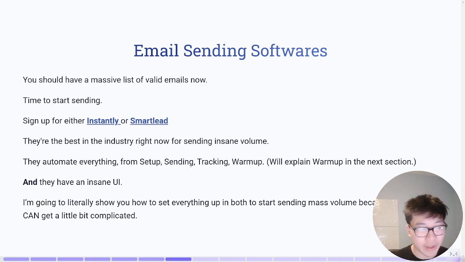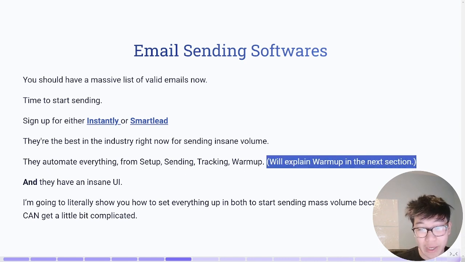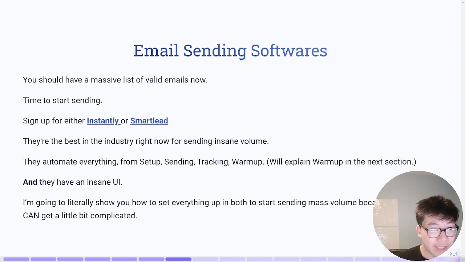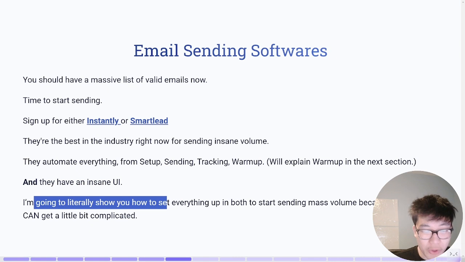You can automate everything from setup, sending, tracking, warm up. I will explain warm up in the next section because that's really important. And they also have insane UIs. Well, some of them. And I'm going to show you how you can set everything up in both to start sending mass volume, because the tech can get a little complicated on both. So I'm basically going to do a quick walkthrough. If you want something a bit more in depth, I can.